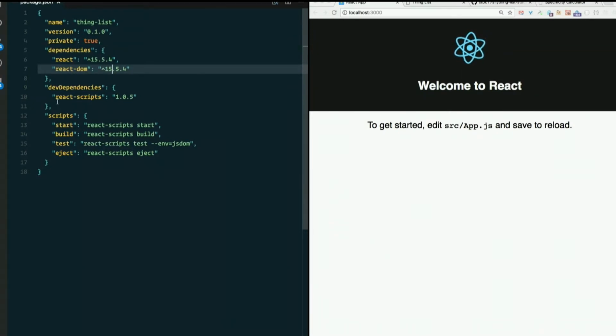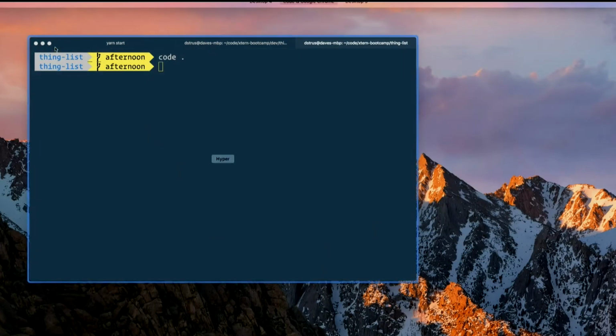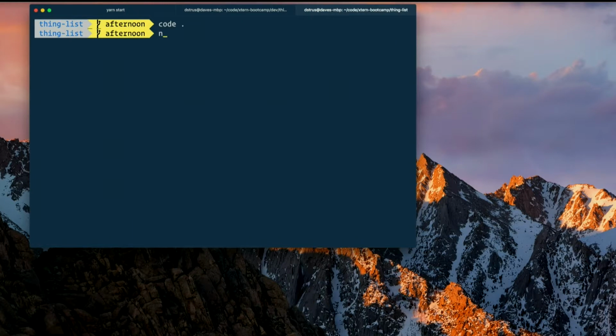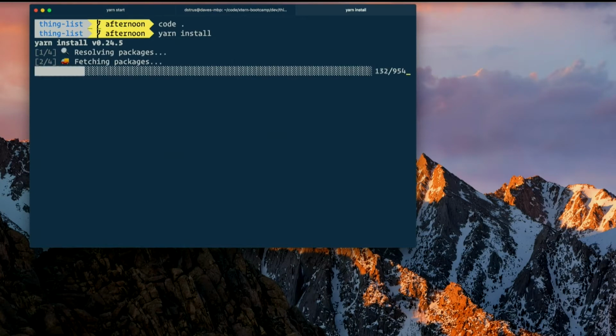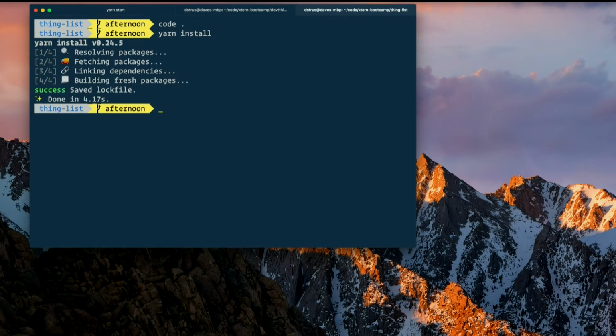So React scripts is where the magic happens. That's what Create React App mostly does. If we look at our node modules directory, that's where all that stuff goes. You will need to run npm install or yarn install, by the way. I forgot to mention that. So run yarn install or just plain yarn, or npm install or just plain npm, and it'll actually install the stuff that's specified by package.json.